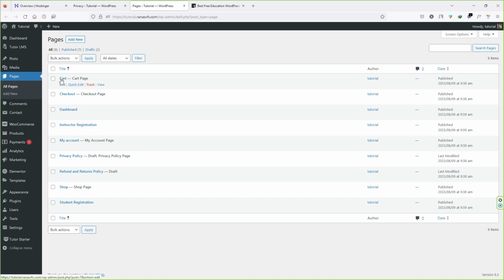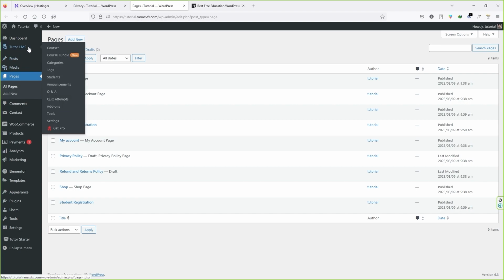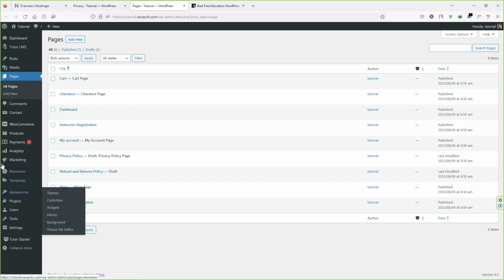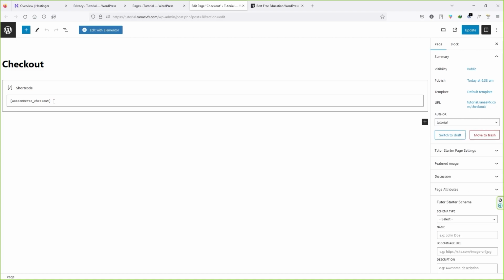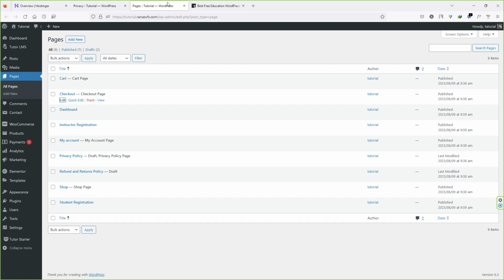You can see cart page, checkout page, dashboard, instructor, registration, account. These pages have been created by plugins like Tutor LMS and WooCommerce. This one right here. If I open this page in a new tab, you can see there is a shortcode. Without this shortcode, this page won't work. If in any case you delete this from your website, you can use the shortcode to create your own checkout page or any type of page. These pages have been created using shortcodes.